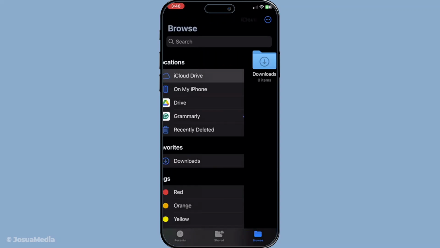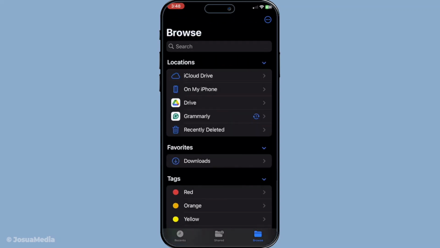This will show you a comprehensive list of file locations. Now look for iCloud Drive under the Locations section. Tap on it to open your iCloud Drive folder.